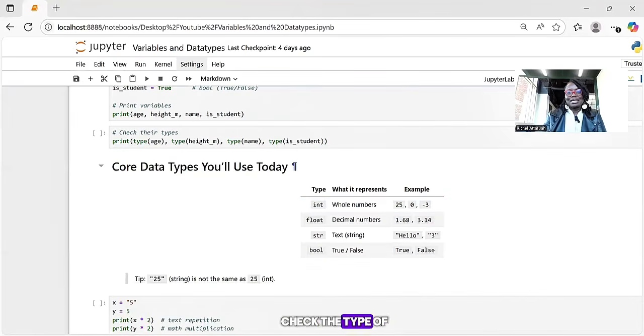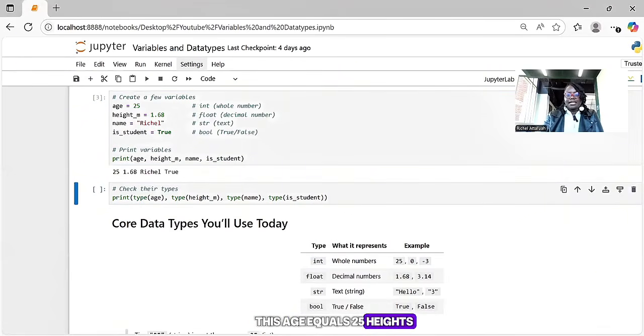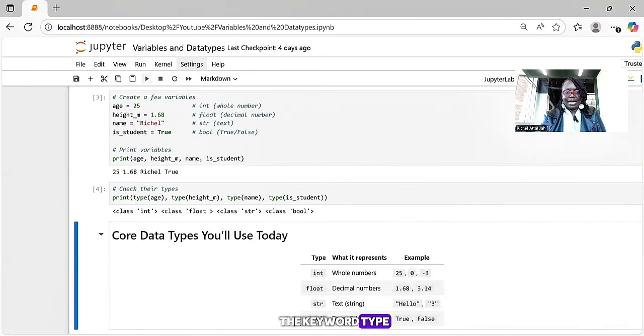So how do we check the type of a data? By just using the keyword type. So as you can see here, I did type. So I'm going to run this: age equals 25, height underscore meters is 1.68, name is Richel, student is True. So I print them out. It's going to just show them on the screen. And to check their types, I'm just going to use the keyword type. You can see that age is an integer.